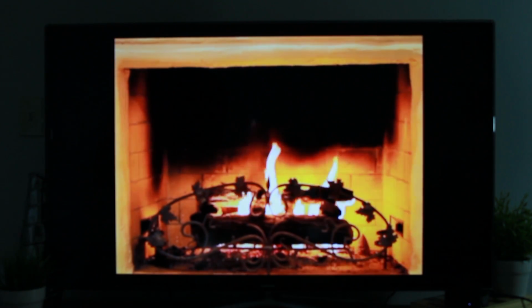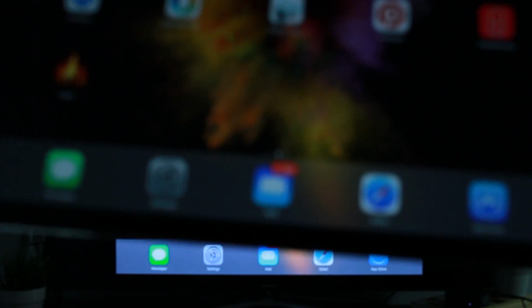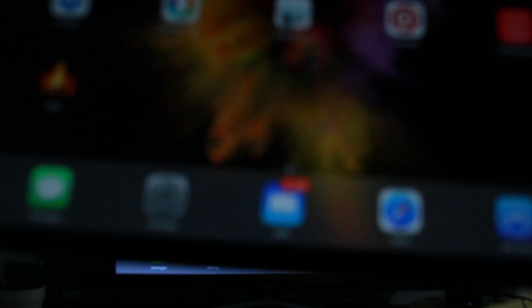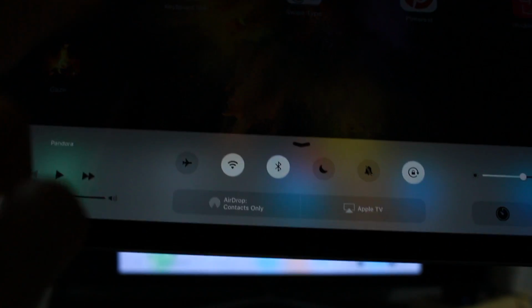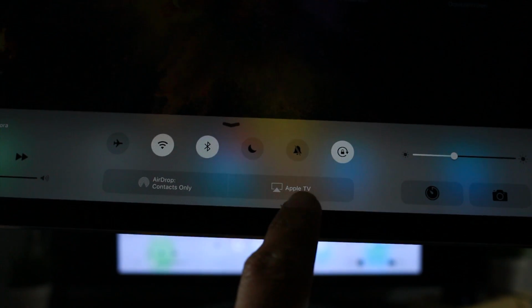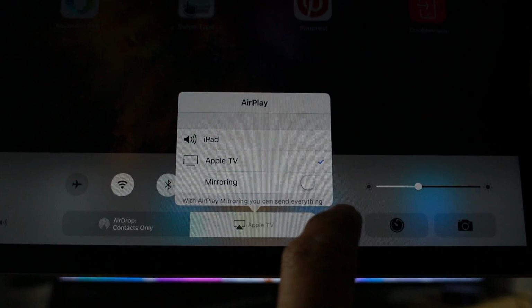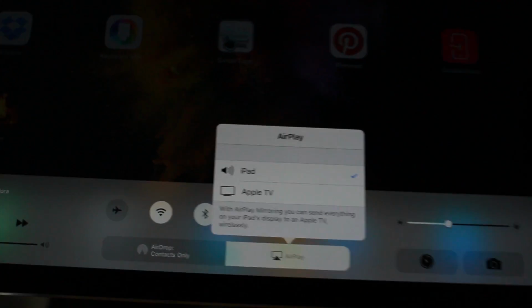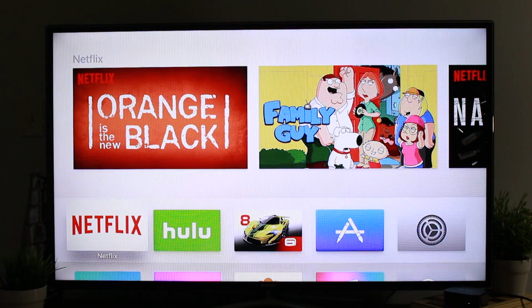Here's the last step. Excuse me, let me not forget this part. So when it's time to unsync it, what you're going to want to do is the same thing that you did to get it. You're going to go in reverse. We're going to swipe up, tap on Apple TV now, and we just want to turn off the mirroring and tap on iPad, and now your Apple TV is back to normal. So that's how you mirror it, how you turn off the mirror.